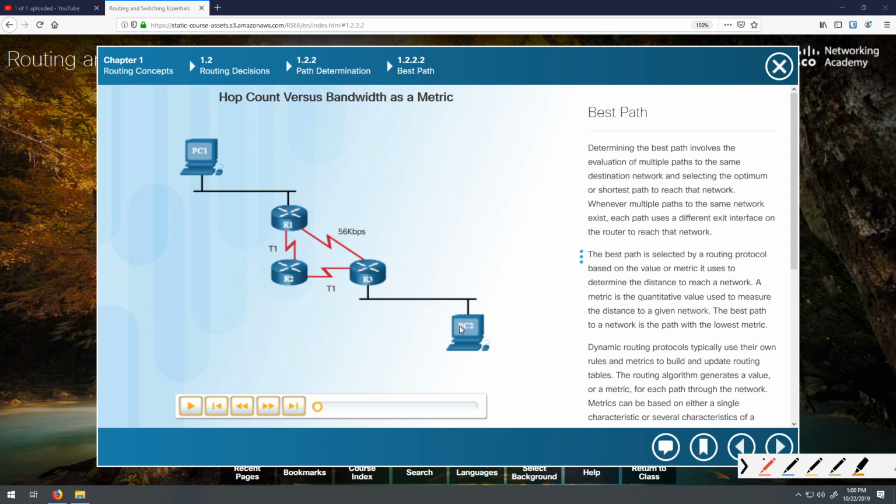So you do have to realize that it's not so simple to figure out what the best path through a network is. Because if we only use bandwidth or we only use hop count, we'll end up with some routes that are suboptimal. They'll get traffic to the destination, but potentially not as fast as we otherwise would get that traffic to its destination.